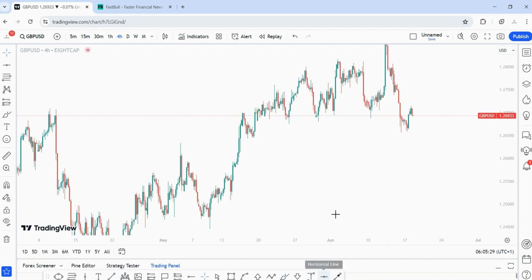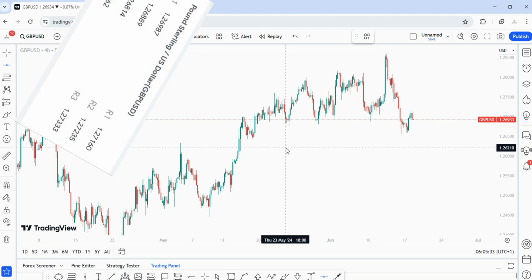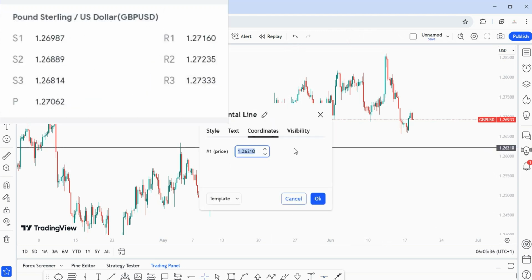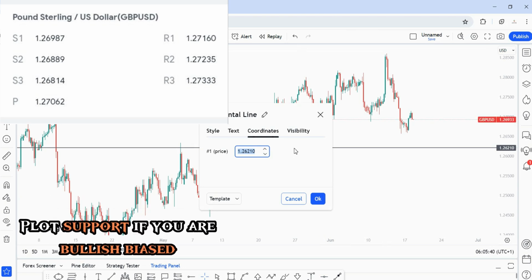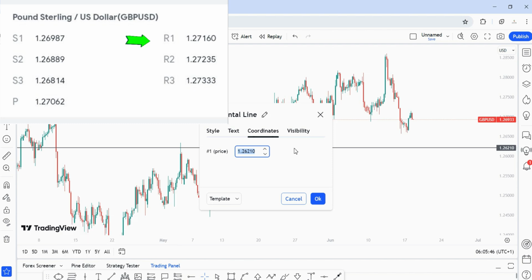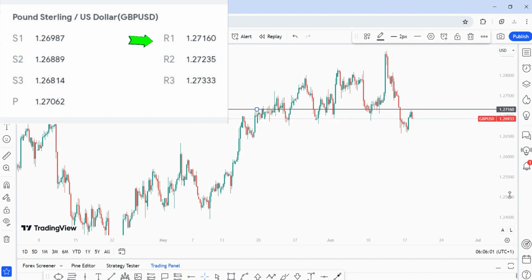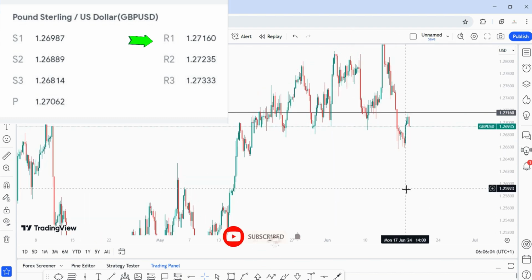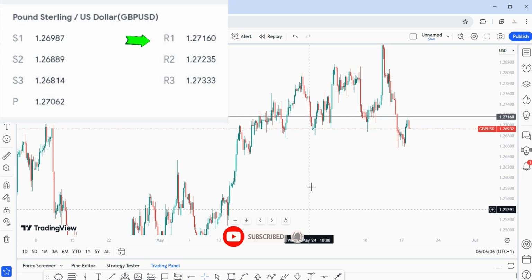So let's continue. I'm just going to pick this zone since I have a bearish bias right now. I'm going to put this here and then edit the first resistance level, since I'm looking for resistance levels that I can sell from. So for pound sterling USD, I'll pick the first one, resistance 1.27160. Boom. Guys, you can see how accurate this is.